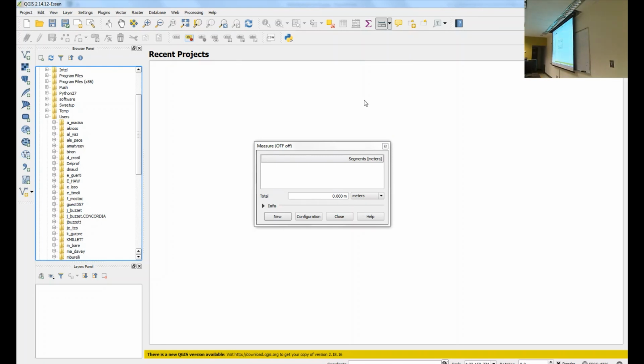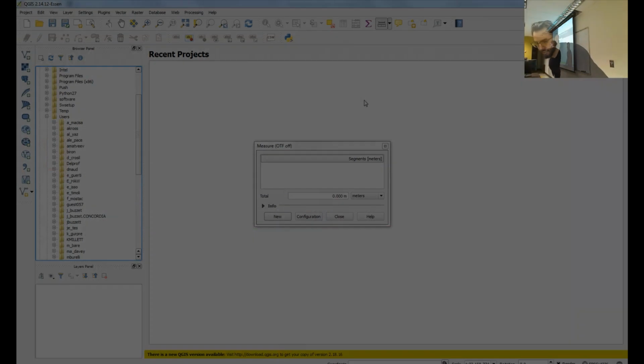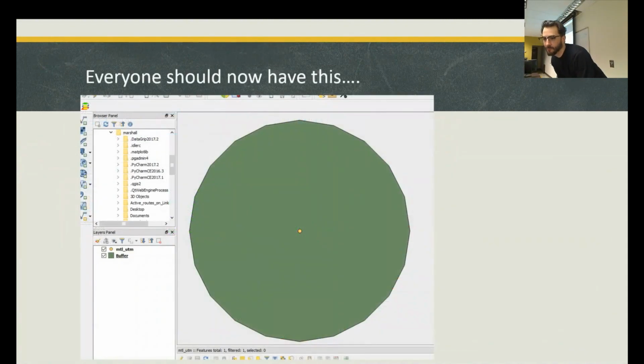Seems trivial, but when you're trying to understand your results later on and verify if things are going properly or not, it's very useful. Okay, so everybody should have something like this. It's a little check-in. For those of you with multiple buffers, you can just uncheck the one that's not 30,000 meters.